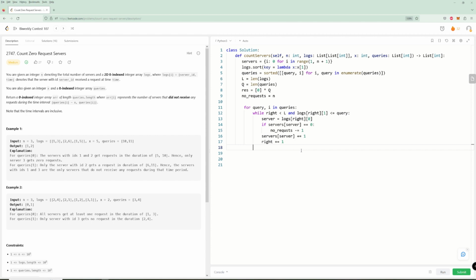Now we do the same thing for the left. It's going to be really similar code. So while left is less than L and logs of left 1. And what's our left condition? So remember our left condition for the node to be invalid. So we're getting rid of every node that's invalid. And so for every node that's invalid, its value has to be less than query minus x. So if it's between query minus x and query, then the value is fine. But if it's less than that, then we have to actually get rid of those nodes. And so like I said, this code is going to be pretty similar.